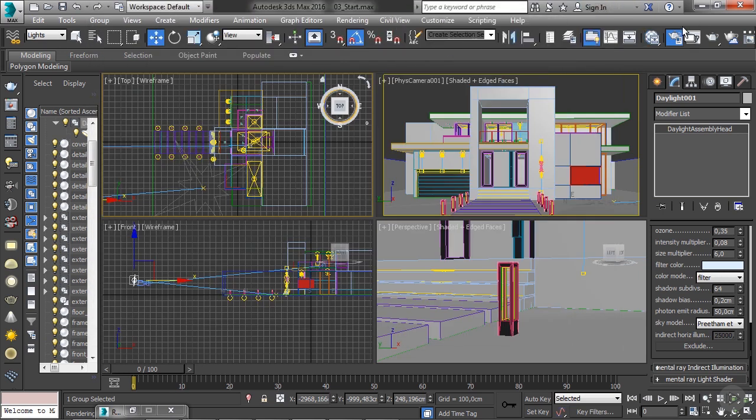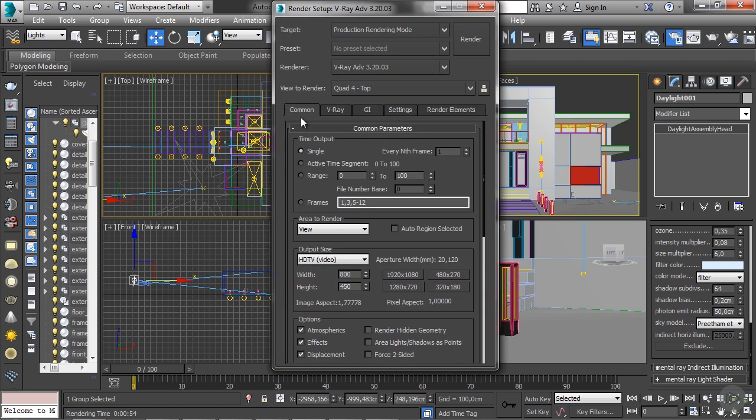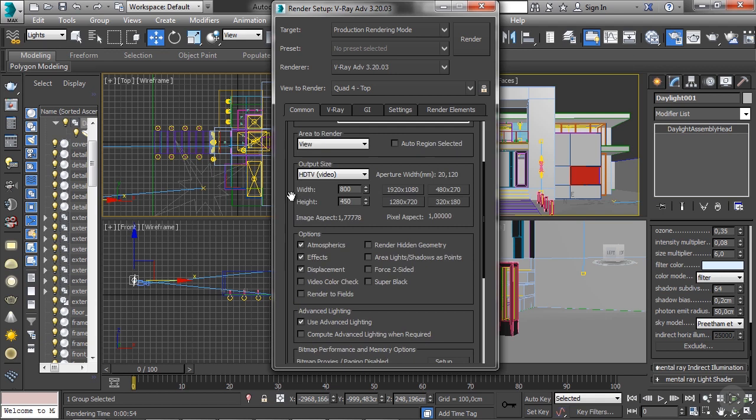Once I've got that done, let's switch back to our render setup so that we can adjust some of the common features of our render. The first thing we need to increase here is the output size. So we have our resolution selected, but it's not in the size that we want. You can choose either of these presets, or you can type in a value that you like, and it will follow with the same proportion.